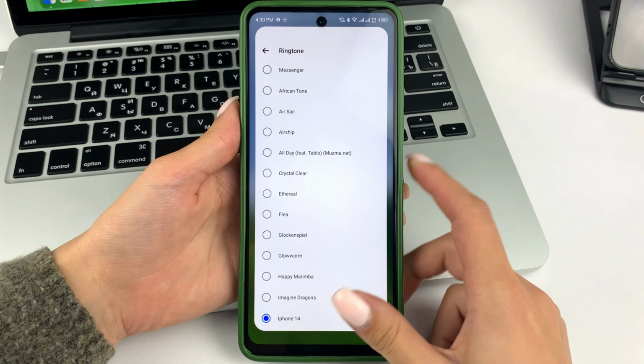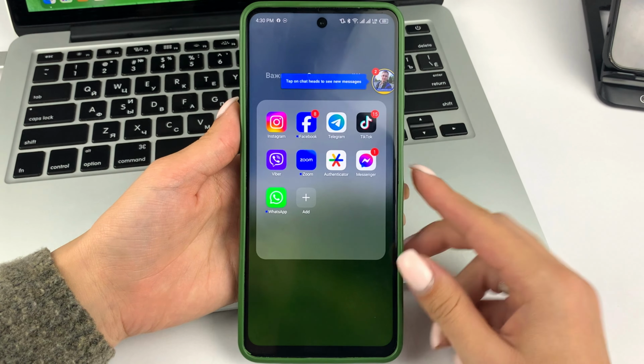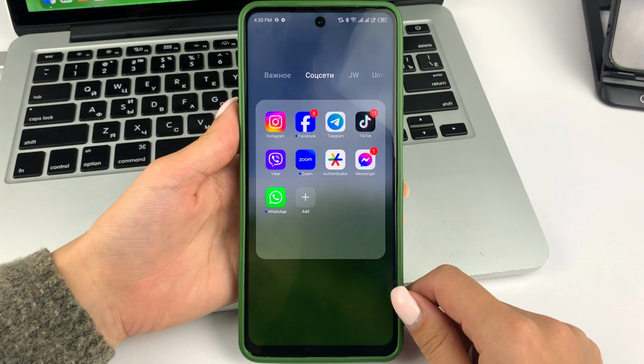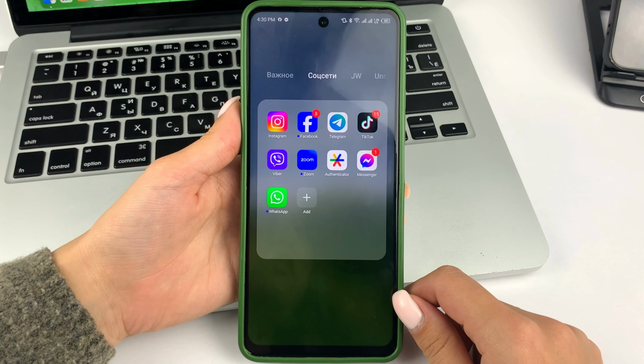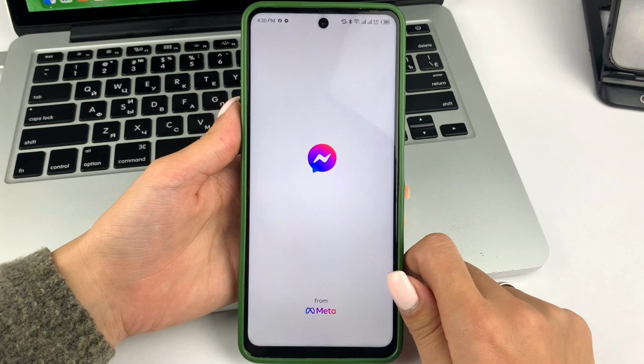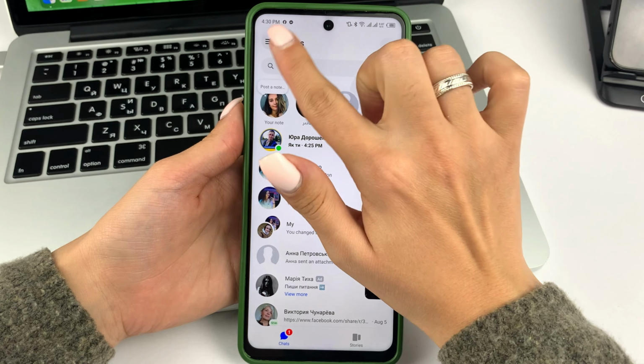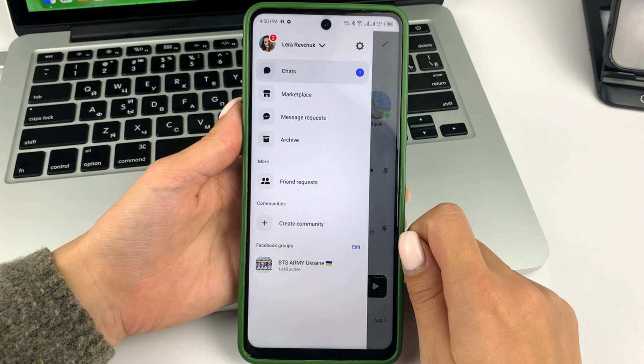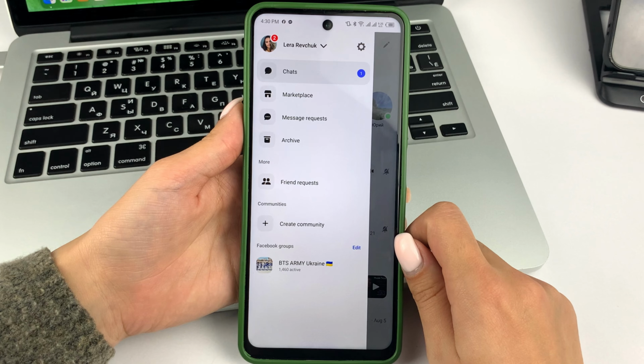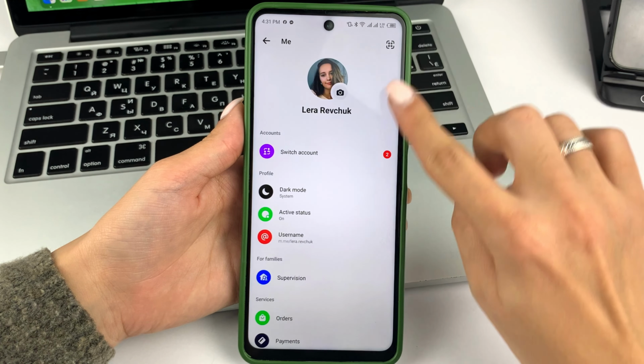And let's get started. And now I will show you everything step by step. First, open the Facebook Messenger app on your device. Then on the top left, click on the three bars. After that, from the menu, you need to go to the gear to open the settings.